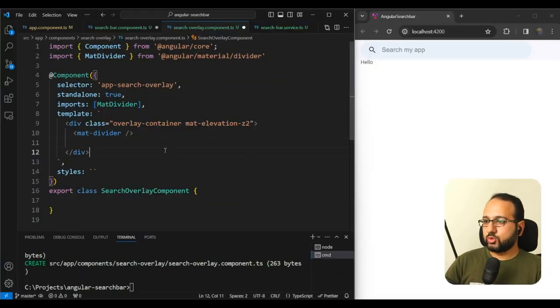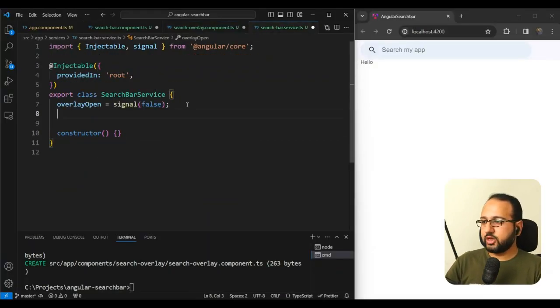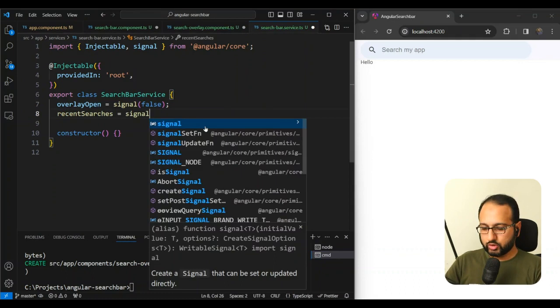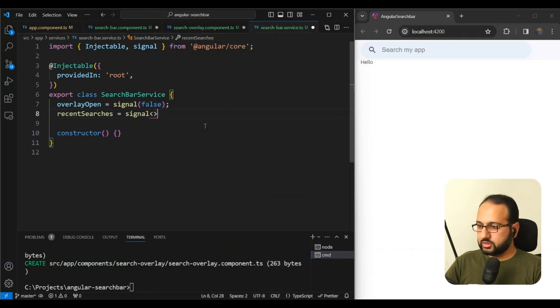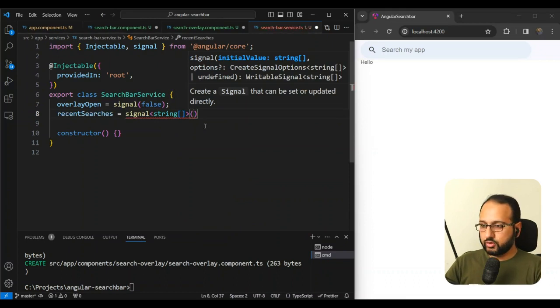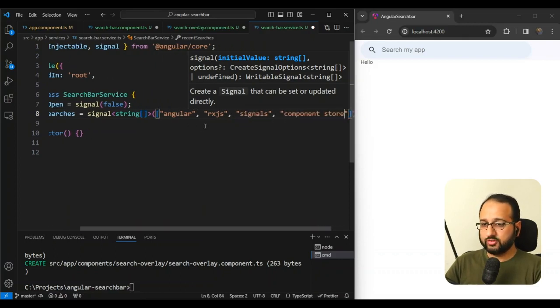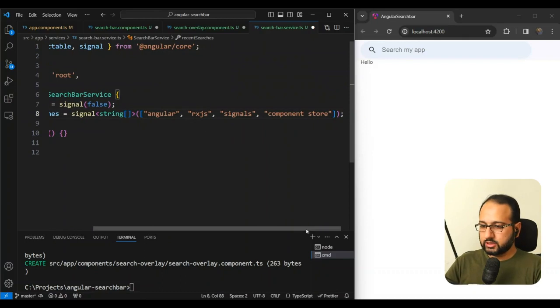So let's go over to our search bar service again, and we are going to create a new signal here. And let's call this signal recent searches. This is also going to be a writable signal, but the type for this is going to be an array of strings. So I'm going to give an initial value here just to get started, just so that we can test the UI first. So let's say I write here Angular, let's say RxJS, let's say signals, and maybe component store. So all of my favorite things, and that's done.